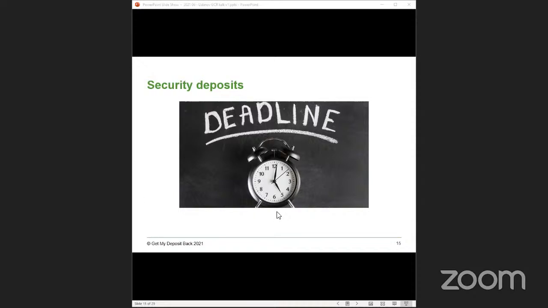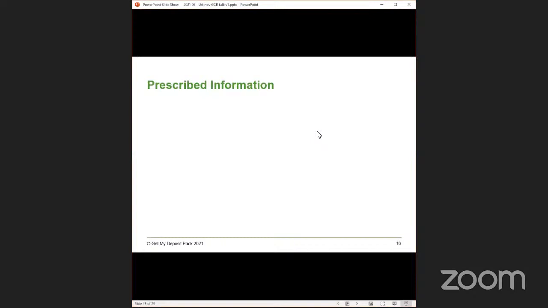Now, in addition to protecting the deposit, the landlord must also provide you with prescribed information about your deposit within the same 30 calendar day deadline. This is just something that's required under the law. So what counts as prescribed information is the property address, which you should hopefully know, given you're going to be renting there.